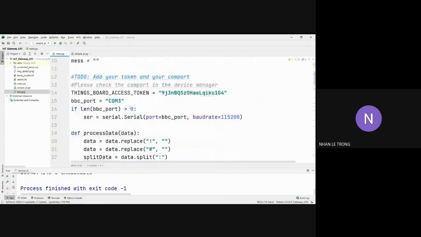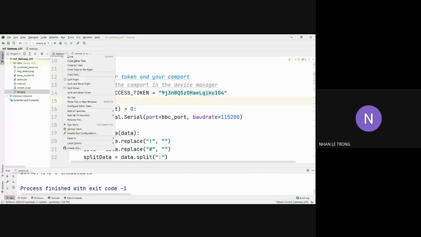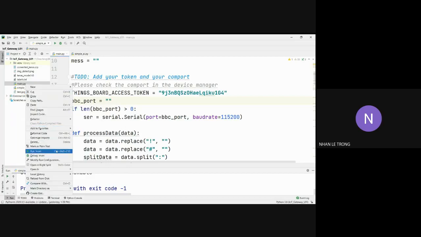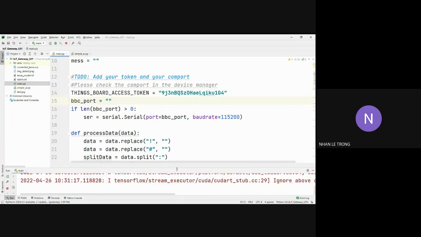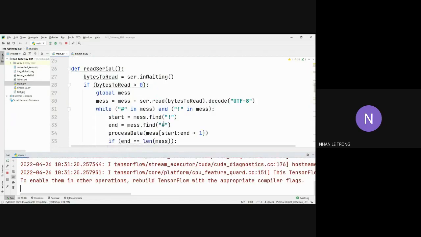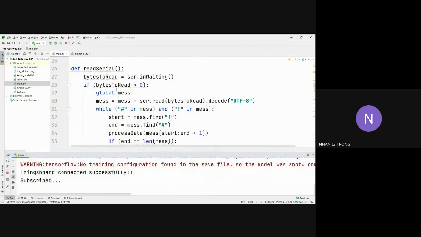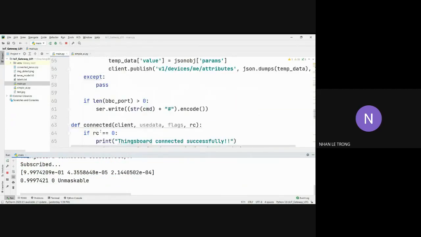So I can run it for you. I can remove this one because I don't have any keyboard connected to my PC. To switch to the main.py, you right click on the main.py and choose run, and you can run the AI with the IoT. So this is how we can combine IoT and AI. Things are connected successfully. Subscribe. So the AI process is running.